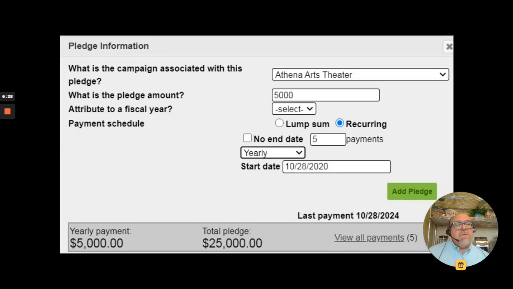And then, of course, we also have the ability to track pledges. So maybe someone is pledged to give $5,000 annually over 5 years. We can set that up as a pledge, and you can track it through a pledge report.